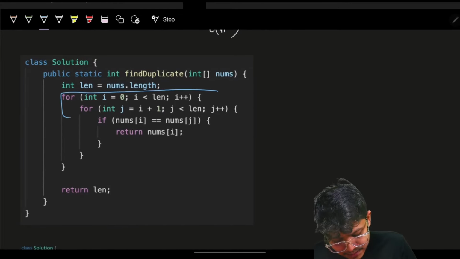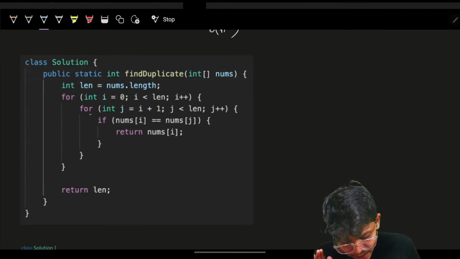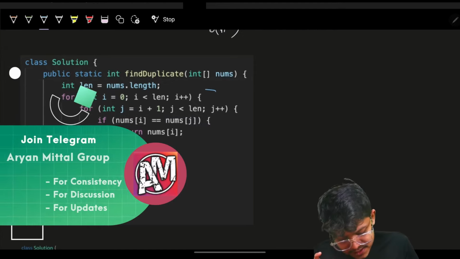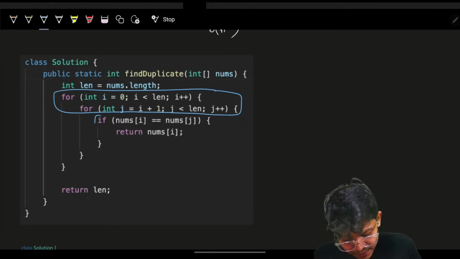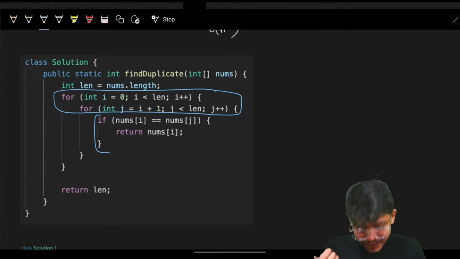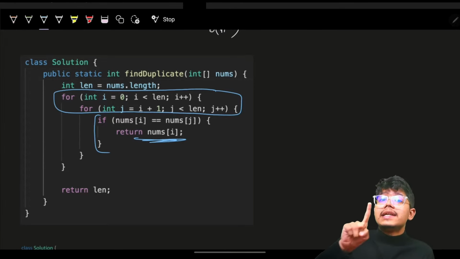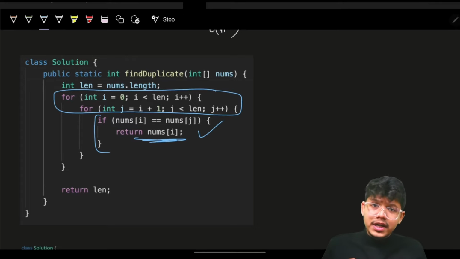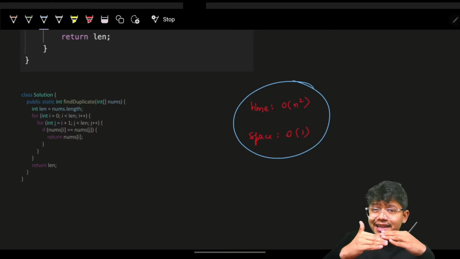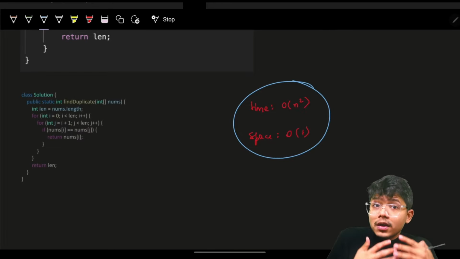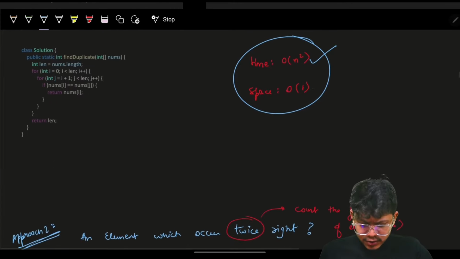So I'll apply 2 for loops, i from 0 to less than length and j from i plus 1 to less than length, which means i and j will try all possibilities. If they are equal, voila, I have found the answer. I'll simply return that integer which is repeating, because I know only one integer is repeating. As you use 2 for loops one inside another, you make all possible pairs. So for sure, time is O of n square. Space is O of 1, for sure.